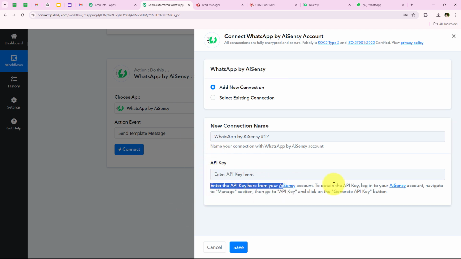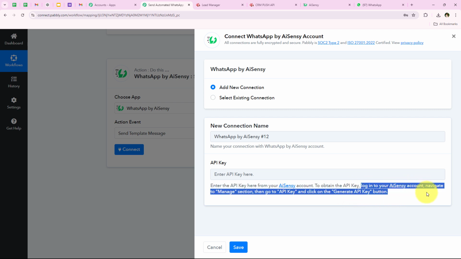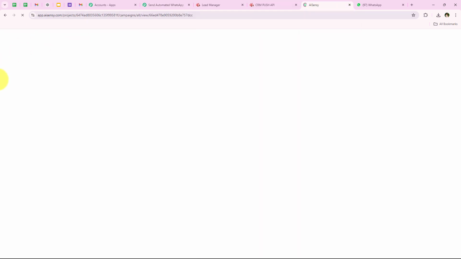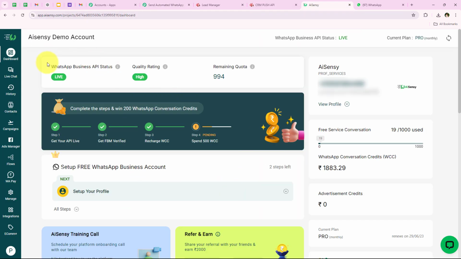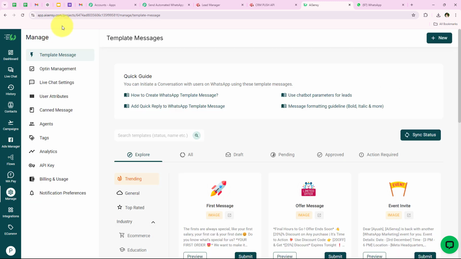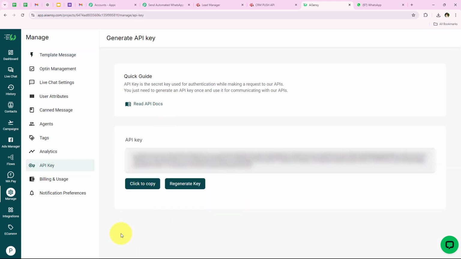And to get this API key, we are going to follow this help text, and it is saying log into your AI Sensei account, navigate to the manage section, then go to the API key and click on the generate API key button. So we are going to follow the same. I'm going to open my AI Sensei account, and as you can see, this is my ASNC account. Now from the left side of the bar, we have to go to manage. And as soon as we go to manage, over here you can see the API key button. We're going to click on this button, and as you can see, this is my API key. So if you wish, you can definitely regenerate this API key or generate your own API key.